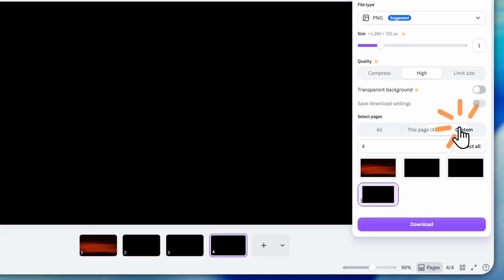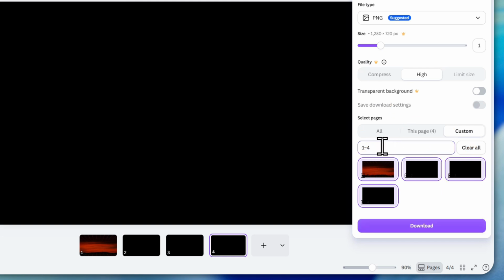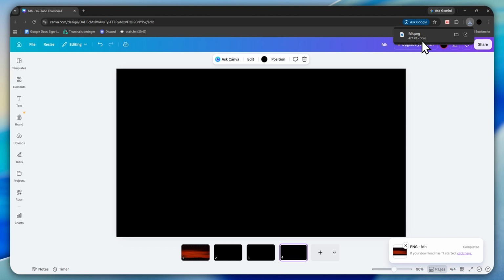You can also just go on custom and select whatever page you want to download. So here I'm gonna download this page right over here, page number 1, and click on download. And as you can see, your file is downloaded.